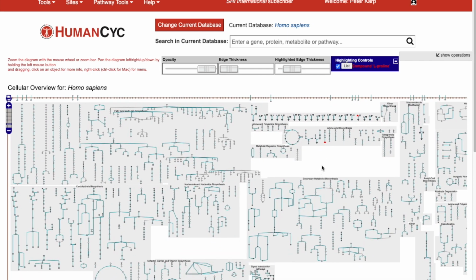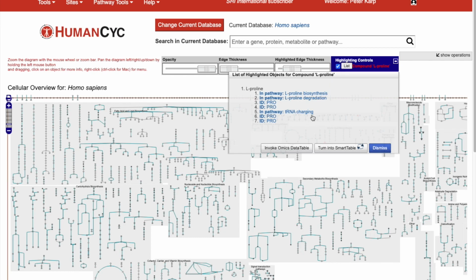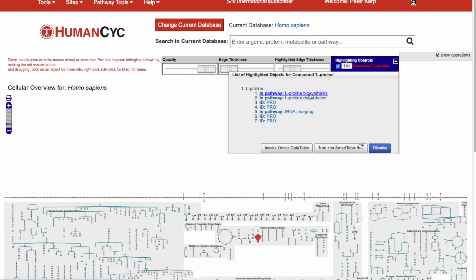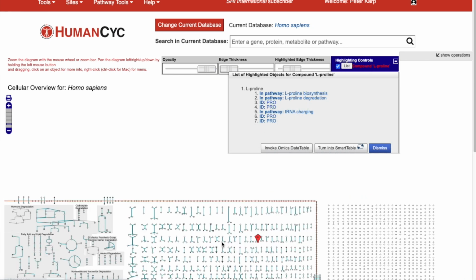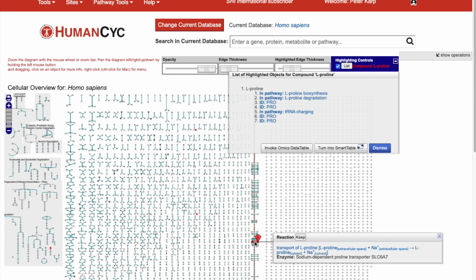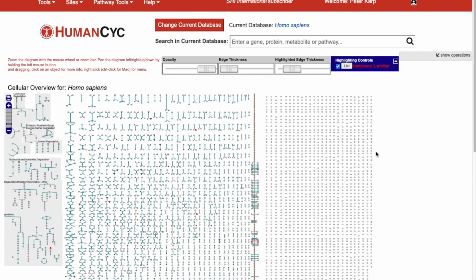And one nice little trick is that this little control lets us list all the occurrences of proline, and we can highlight them all. So for example, there's one we missed in proline degradation. There's proline biosynthesis we saw before, and there are a couple individual reactions that involve proline, and that's a proline transporter there in the cell membrane. So this is a way to find all occurrences.